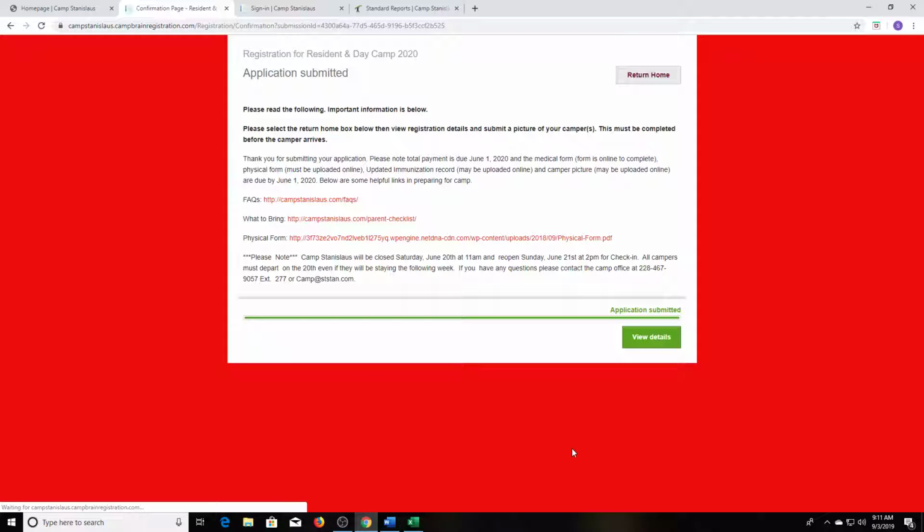It'll think for a minute usually. All right, and then once you get to the next screen, this means your application was submitted, and we should receive it. So after submitting, if everything goes correctly, you'll get the confirmation page, and this page will have some helpful links like frequently asked questions right here, what to bring, and a link to the physical form. You'll be able to submit info until camp starts.